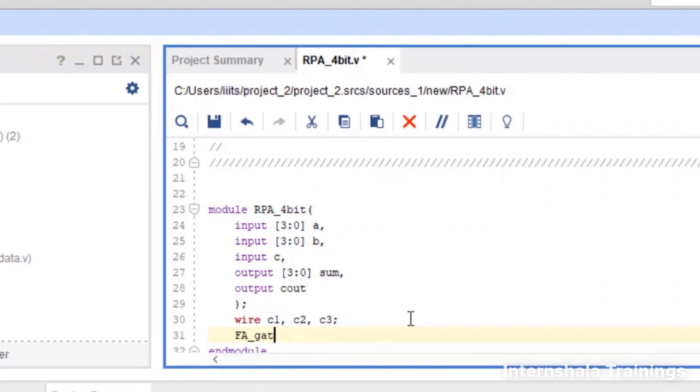Full adder underscore gate, and we call it like D0, and then we are going to mention either by the order or by the name. That is completely up to you, whichever method you want to adopt. So here we have something very important. Now I have the order A, B, C, sum and C out. So A of my full adder will go to the least significant bit of input A of the 4-bit adder.